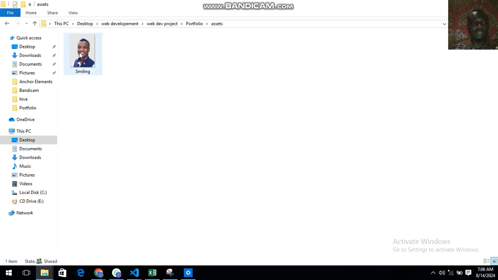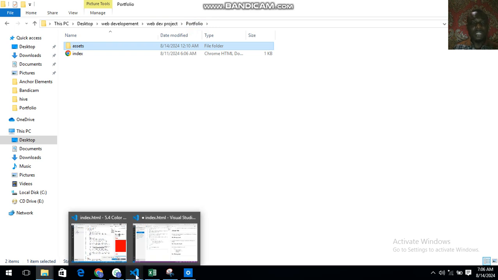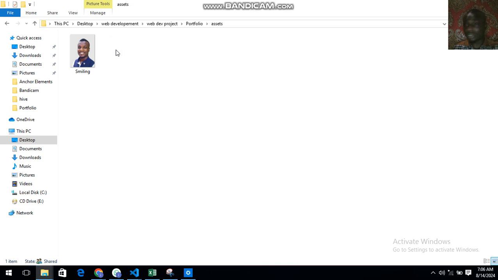So this is the image of me. Do you understand the step? That's the first thing you need to do: have the image in a special folder. You can name that folder assets. So this VS Code file I'm working on here is actually inside this portfolio folder. So you can have this subfolder inside the main folder. I don't know if you get what I'm trying to say, but let's proceed. Inside my assets folder, you can see the image. So this is the image I want to insert on that web page.